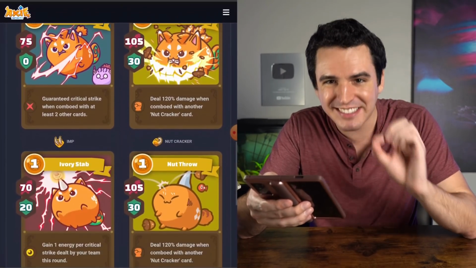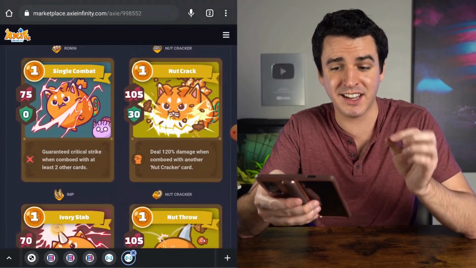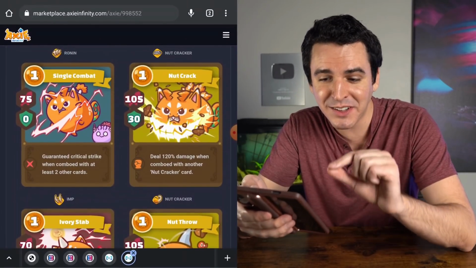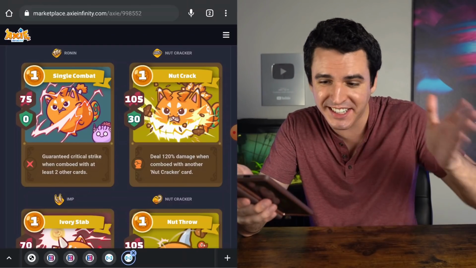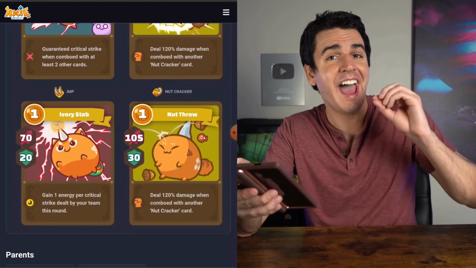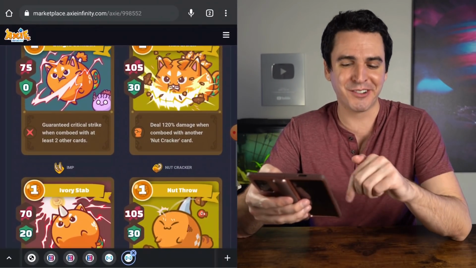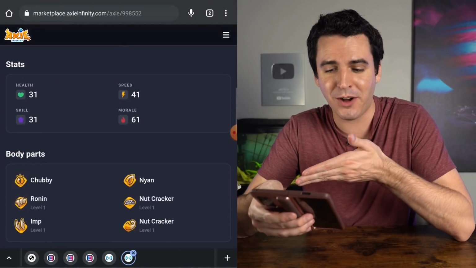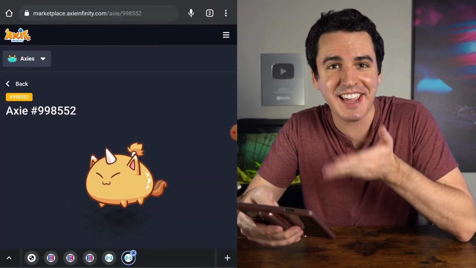But the really great synergy in this is the single combat card and the Ivory Stab card. Because the single combat card is a guaranteed crit and the Ivory Stab card gains energy every time you crit. So really great synergy here. So we can just see this is a great Axie all around, and it sold for almost $800.